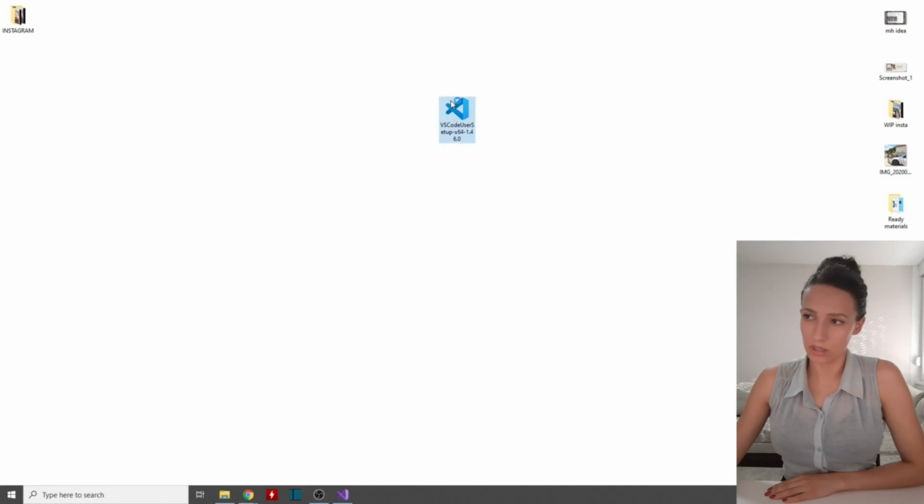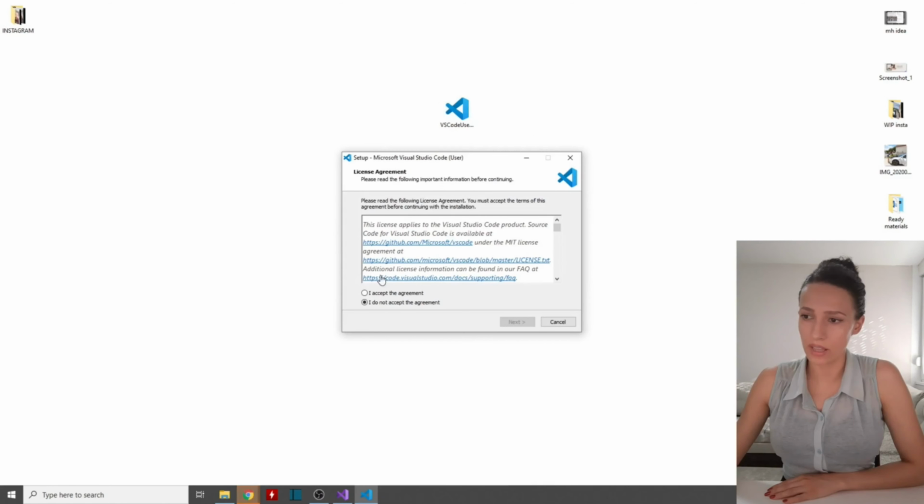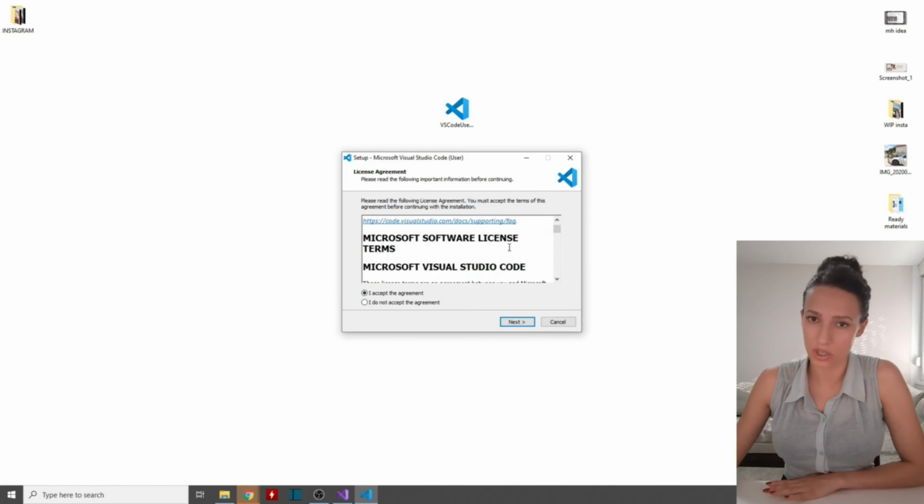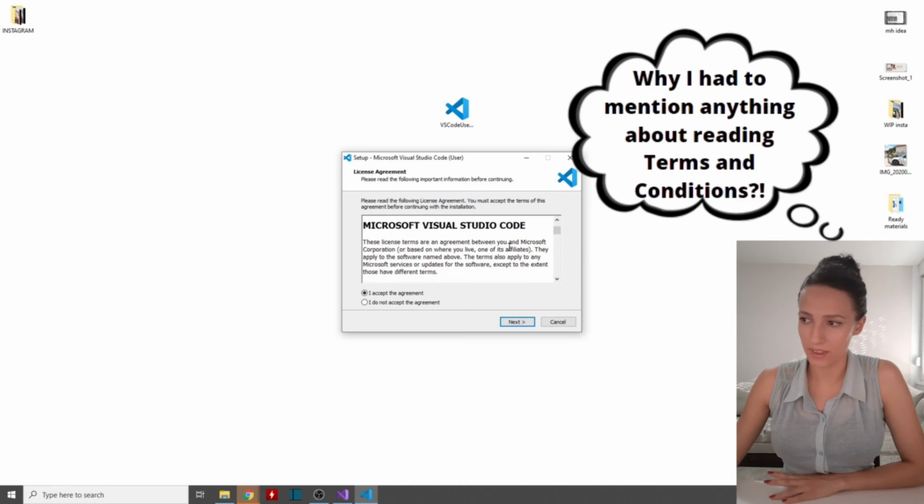And then you can double click on this Visual Code installer file, and here you are going to be presented with this license agreement. So you can click I accept the agreement, and you can read these terms and conditions if you want. I usually don't.